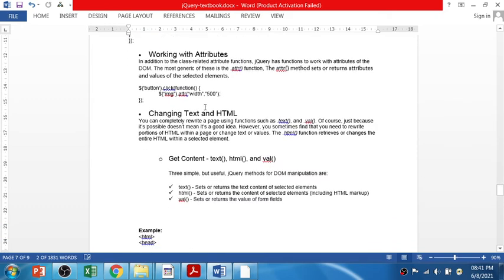So for changing the text and HTML, you can completely rewrite a page using functions such as .text and .val. Of course, just because it's possible doesn't mean that it's a good idea. However, you can sometimes find that you need to rewrite a portion of the HTML within the page, or change the text or the value. So along with using the text function, you can fetch the value, you can change the value, that means set or return both. The HTML function retrieves and changes the entire HTML.